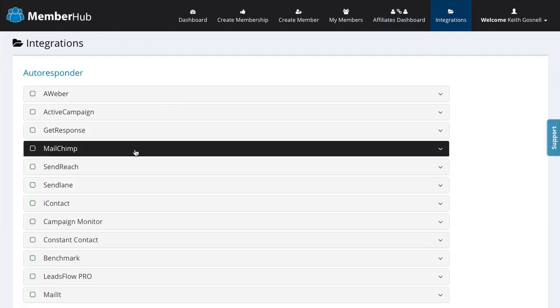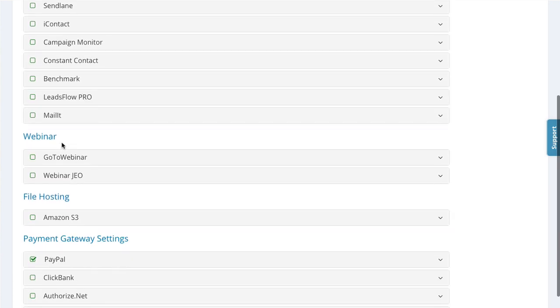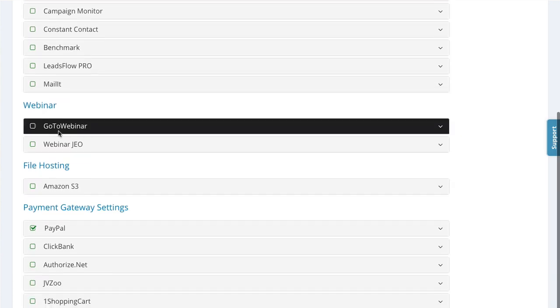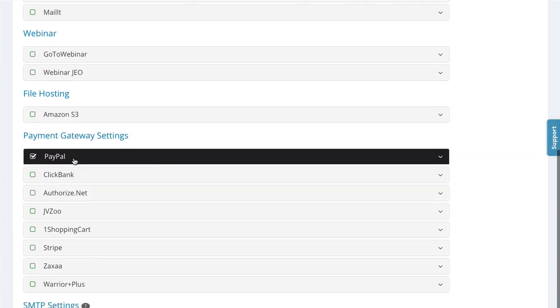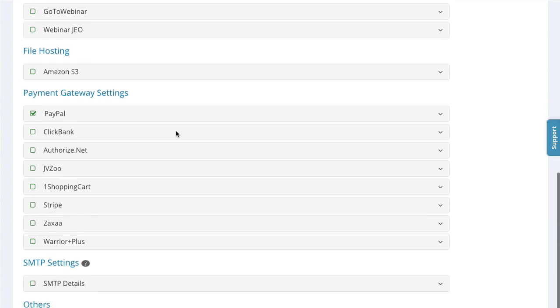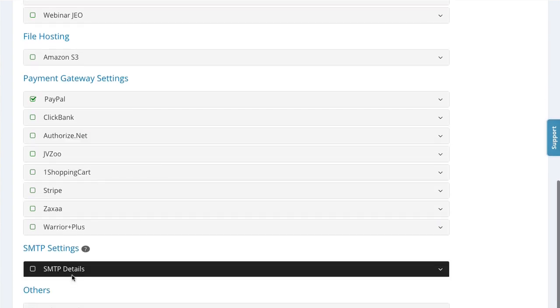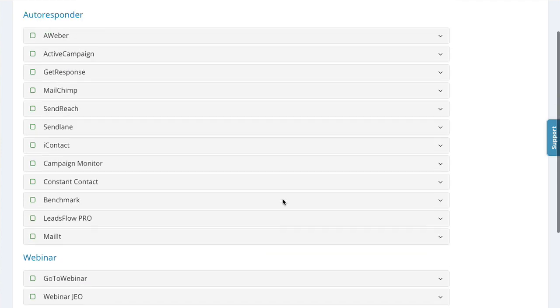Now, integrations, there are tons of them, right? So we have autoresponders, pretty much everything you can think about. GoToWebinar, Amazon S3 file hosting. There's payment gateway settings. You can use all these different gateways as your payment settings. Your SMTP settings, and some others. Infusionsoft, Spin Rewriter, you can spin some of the content, which is pretty handy for your monetization of your banners, is an integration as well.